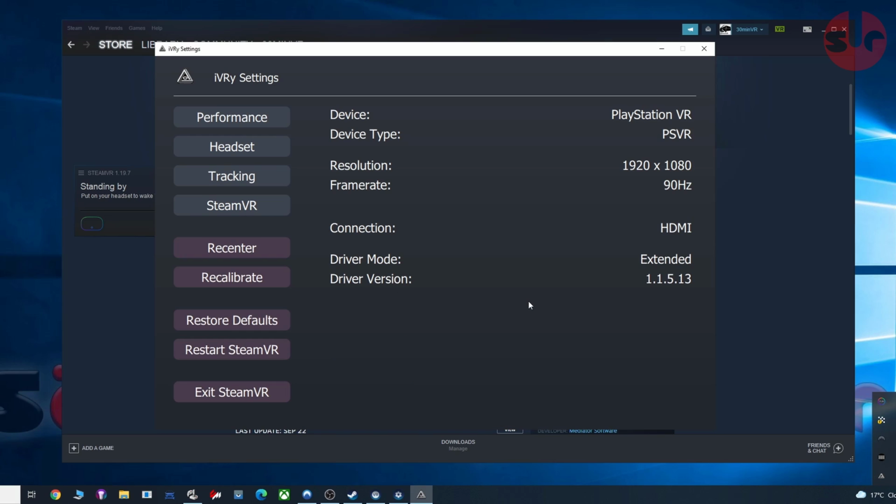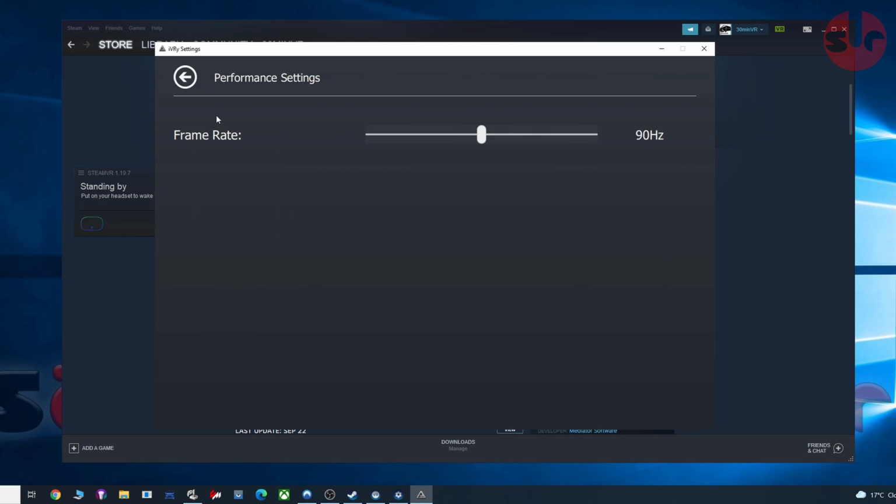So under the performance settings, you can set the frame rate. I have it set at 90. You can also have it at 120 or 60, but I think 90 is absolutely fine. Just test it for yourself, and it will depend on the performance of your PC.